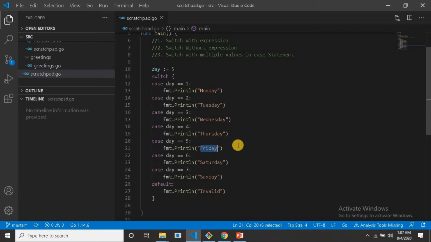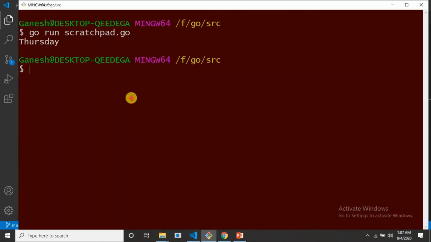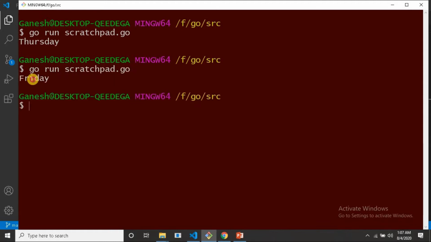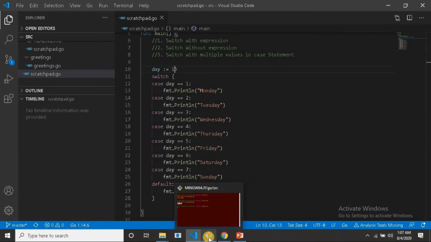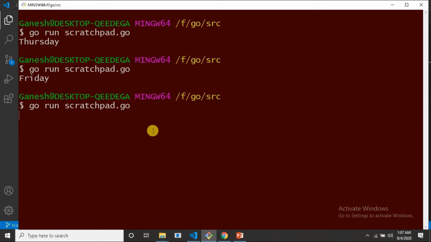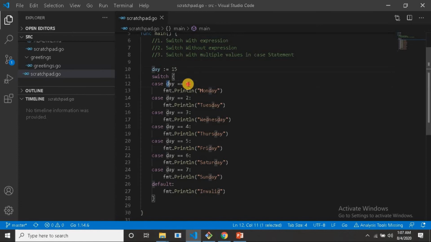Let me save it and run this program. Go run scratch.go. Yeah, it's showing Friday. Why? Because here I have given the value 5. This 5 satisfies case 5, so it's displaying the value Friday. If I give 15, let us check what value it prints. It's showing invalid because it does not satisfy any of these cases.